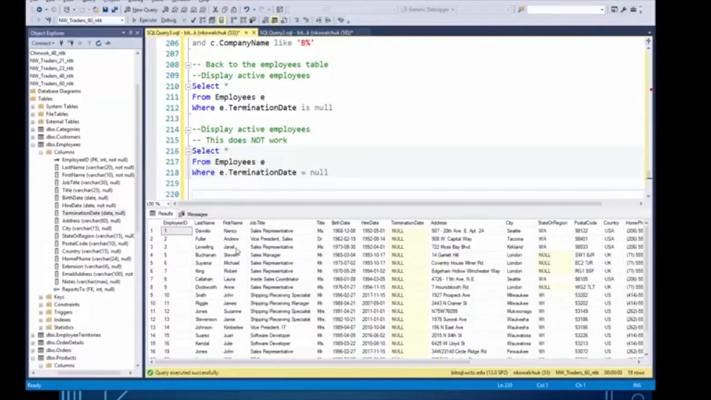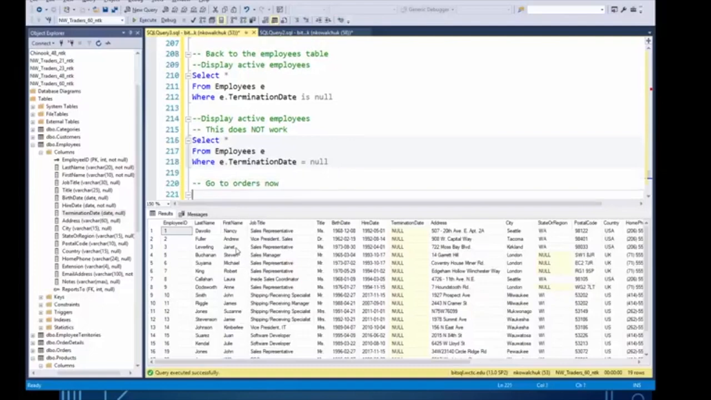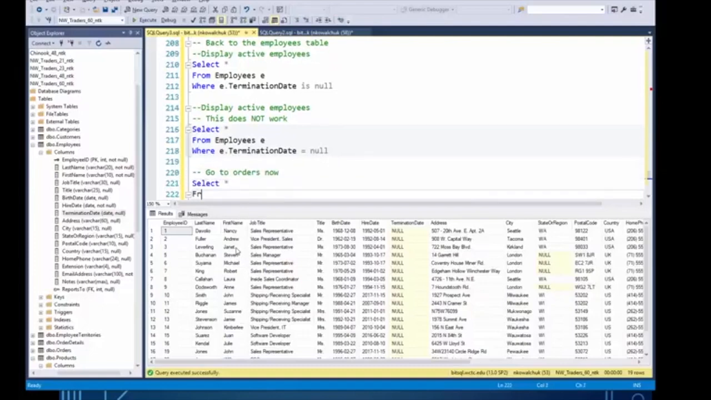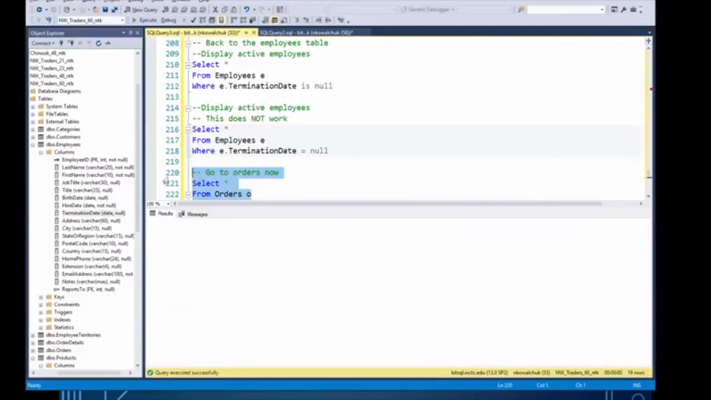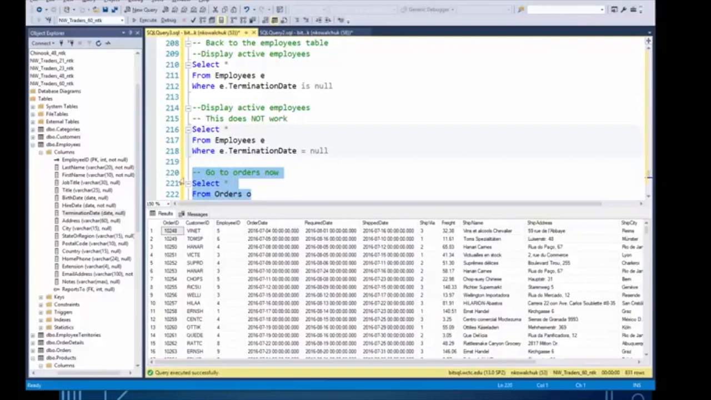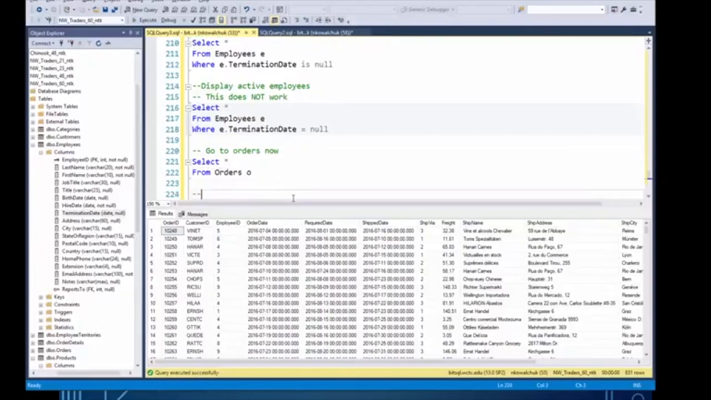If I want to go to my orders table, select star from orders, O. And if I'm just looking at data, I probably don't need to look at all 831 records. Looking at about 10 might be good. So we're going to display 10 orders, any 10. Don't really care.